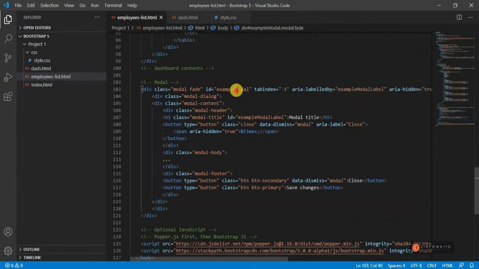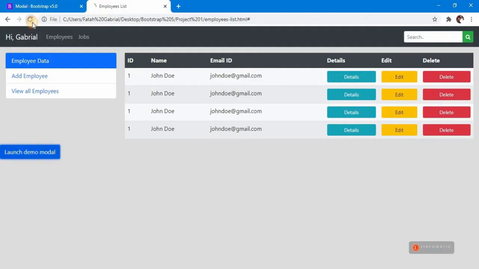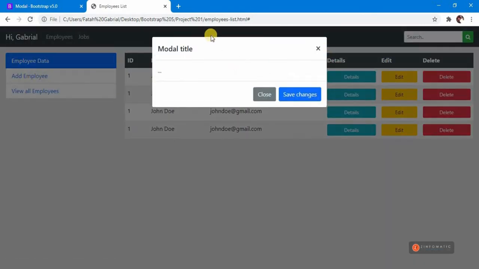So you can see that we have this ID here. I'm going to replace it with this one, and also I'm going to replace this with this one. Okay, so these are the changes. Let's get back here. Let's hit refresh. So now if I click on add employee, I'll get a modal here. So instead of showing modal title, I'm going to give this here as add employee details. I'm going to add a form.